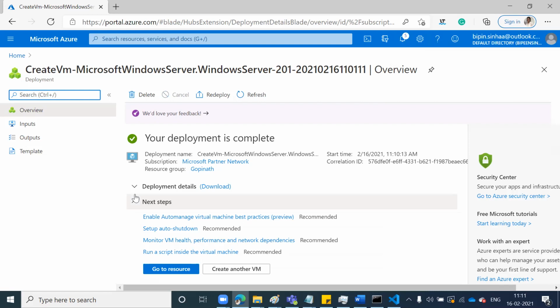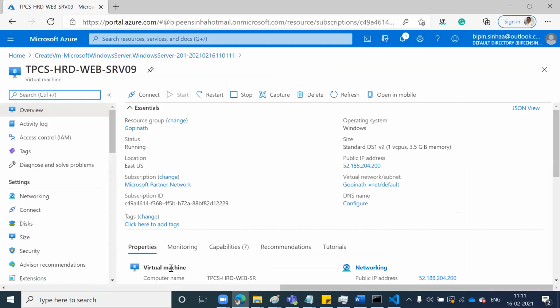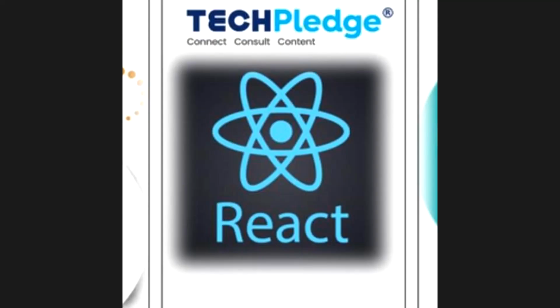I think it is done. All done. Just go to resource. Now you see a public IP. I am pinging this public IP on your chat box. Stop the sharing. You share your screen and open this server on your laptop. I can share my screen.